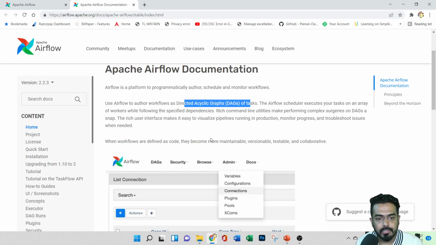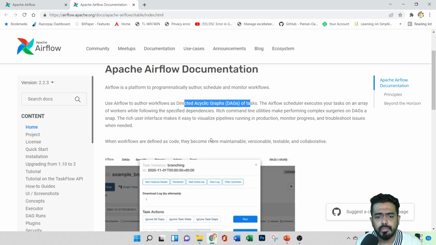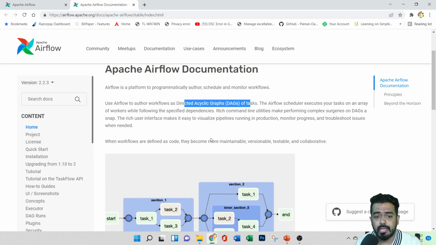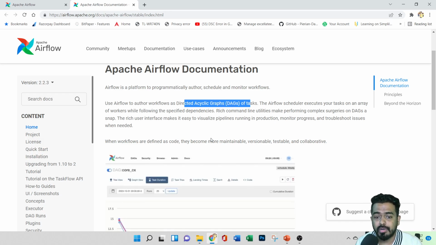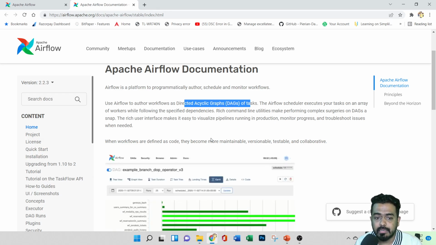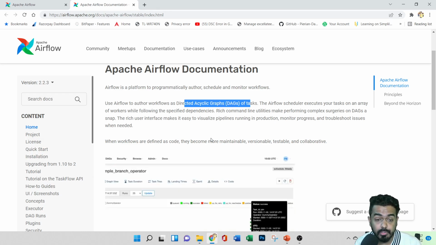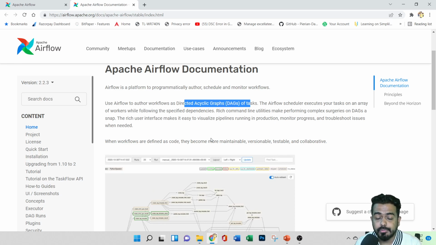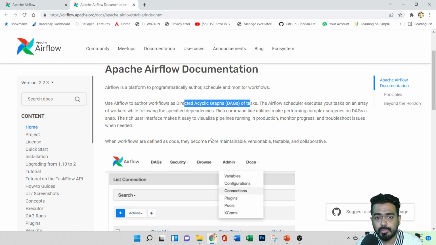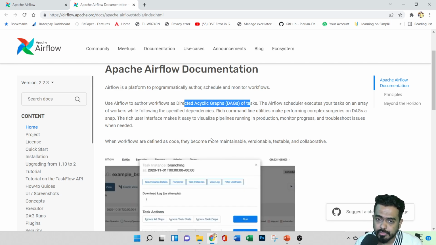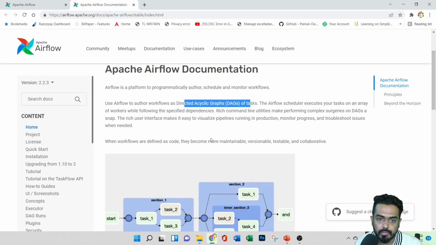It is scalable. Airflow has a modular architecture and uses a message queue to orchestrate an arbitrary number of workers, and Airflow is ready to scale to infinity. These are some of the key points you can remember when we talk about Airflow.